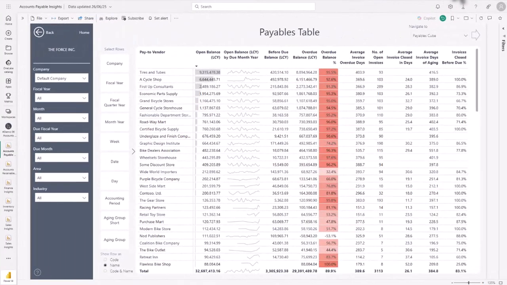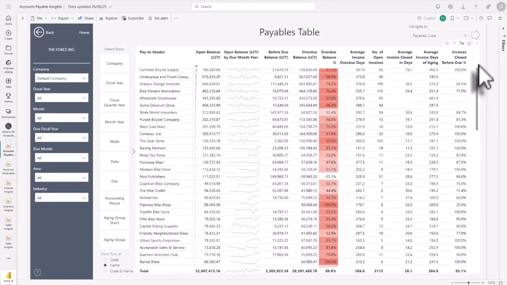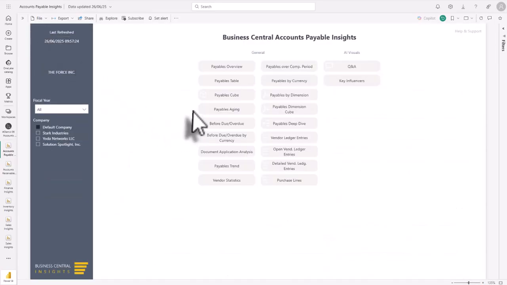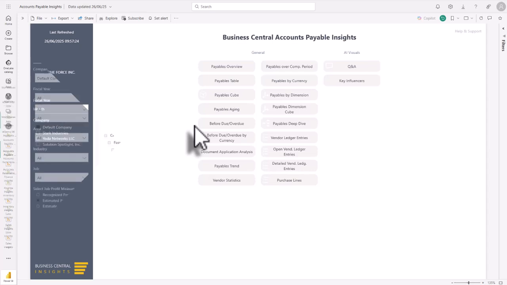In accounts payable, the payables table makes it easy to monitor amounts owed. And then in our main page, you can see additionally, payables aging helps prioritize upcoming or overdue payments. Alongside these, there are reports for vendor statistics, payables trends, and before due, overdue tracking, all designed to strengthen supplier relationships and optimize payment cycles.